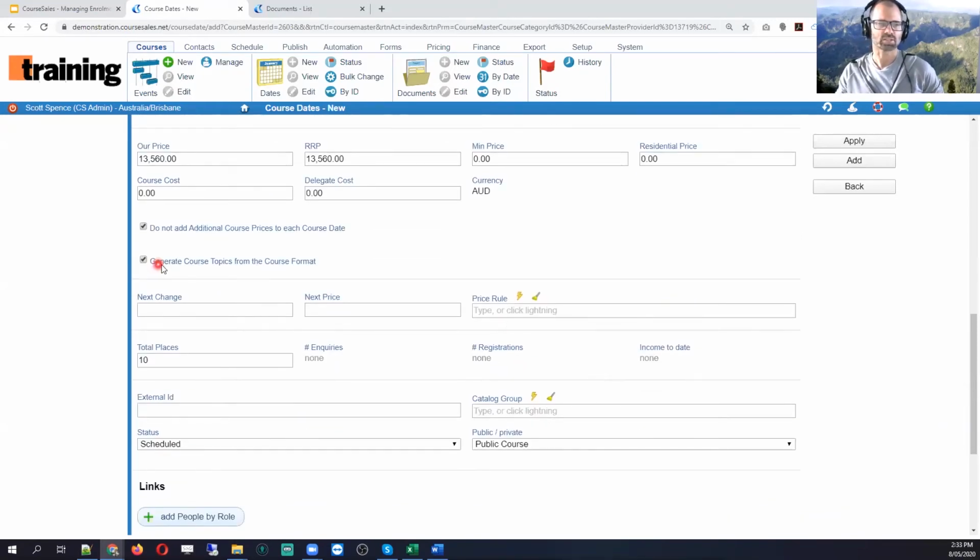This is an area here that's important. And in fact, we should check, Julia, to see whether or not the generate course topics from the course format is being automatically ticked in your case. This might not be happening. In that case, if the course topics are not created on the course dates, they're not going to follow through to the document. So that could be something that we should address there.